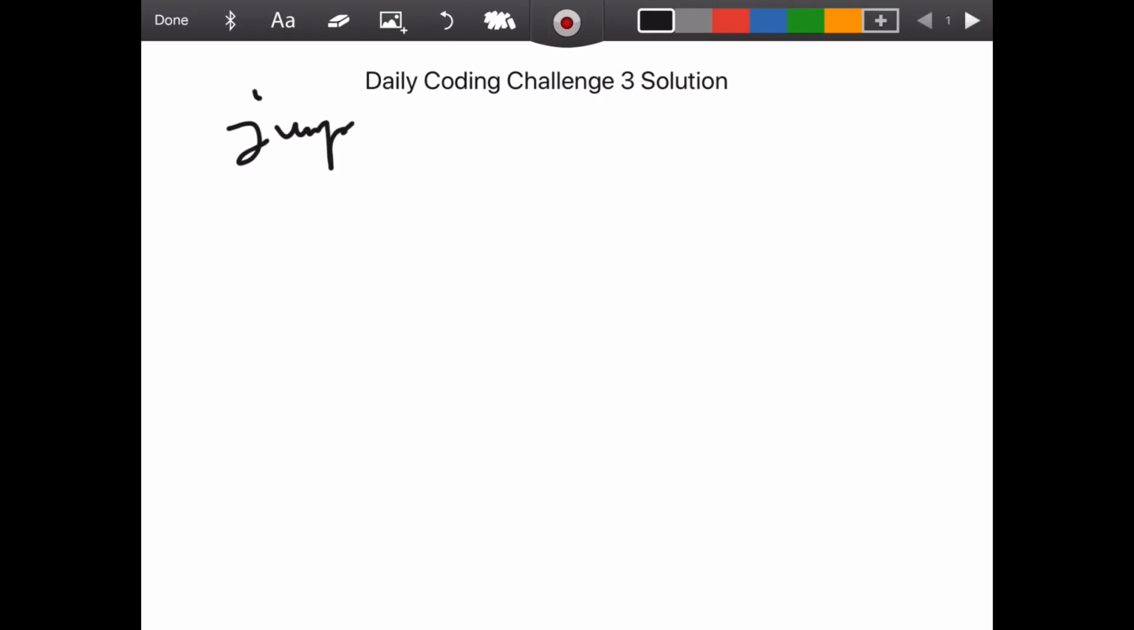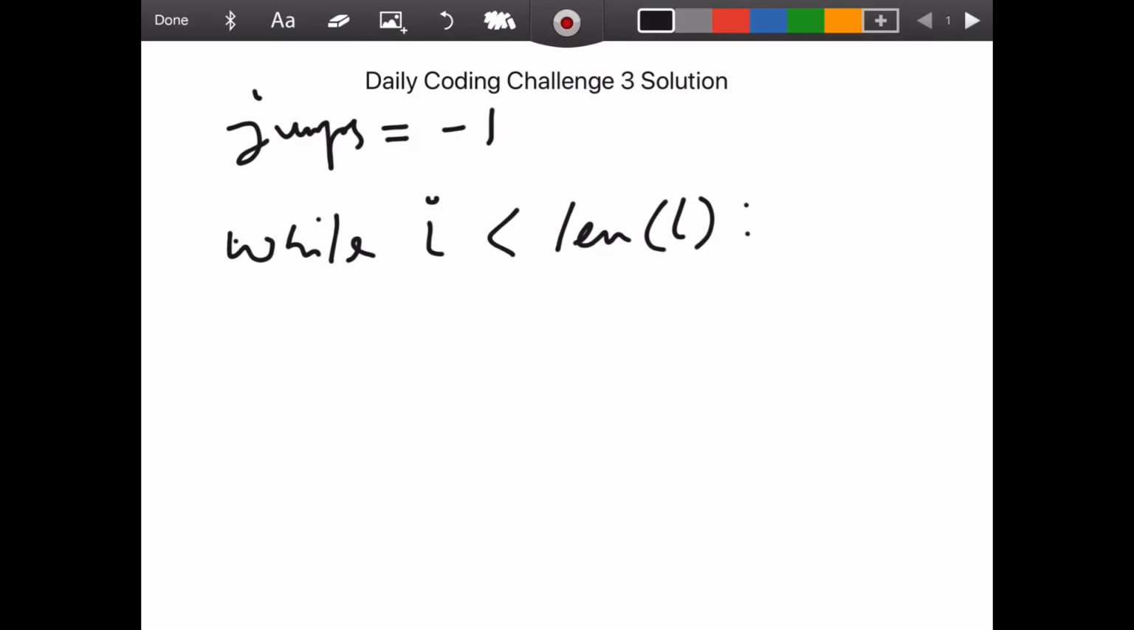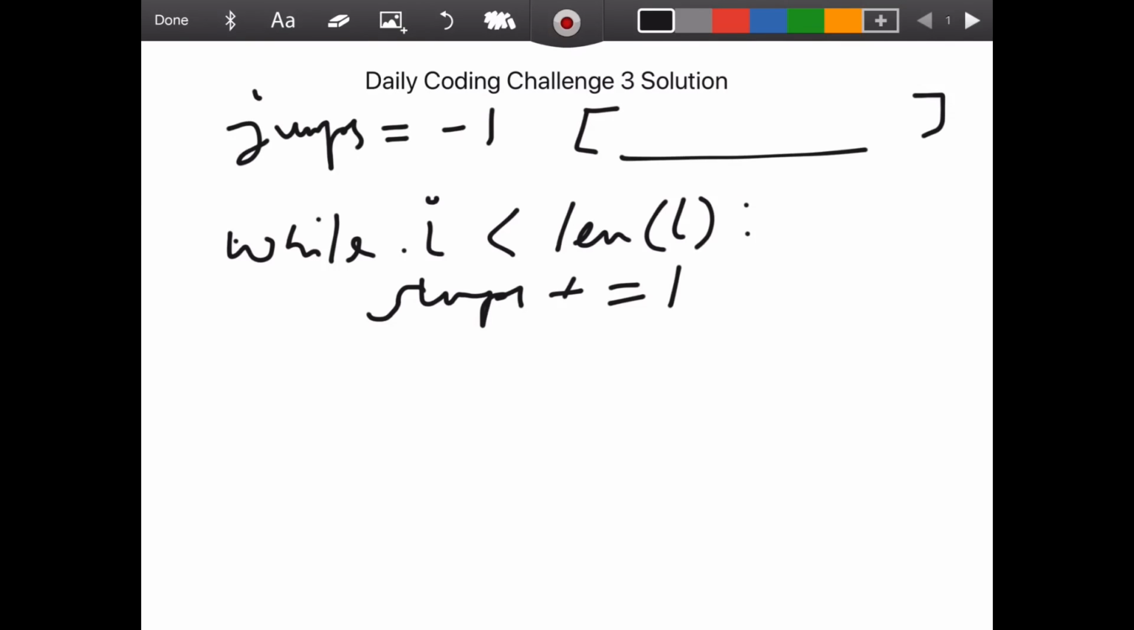Your jumps equal to -1, and then you have your while loop, while I less than length of the array, and jumps plus equal to 1. And another important point is, till what position in the array should I be considering, because my array, say it has 7 elements and I'm allowed to take 1 or 2 steps as I just mentioned, so I should actually be taking into consideration till 5, right?